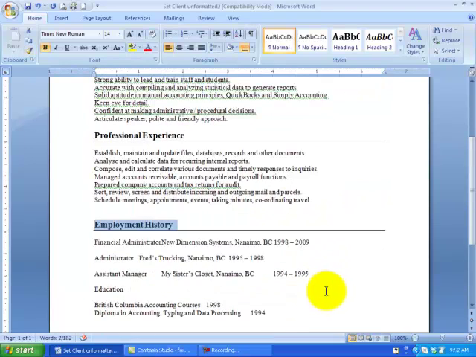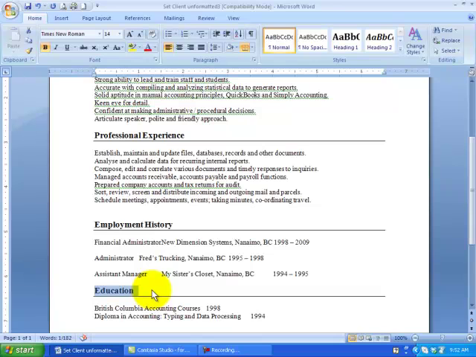I will do that one more time with the education. So cursor in the line that is going to be copied, Format Painter, drag it over, let go. And there we have, very simply, a simple but effective heading from the sample.